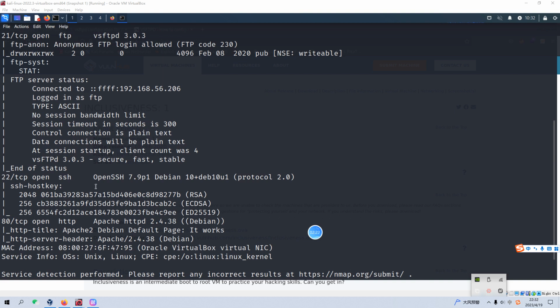The second open port is 22, which runs SSH, and also the version information about this service. Of course, again, this version of the service doesn't have any vulnerability. So the next one is 80, which runs HTTP. And that's all about the open ports of the target.